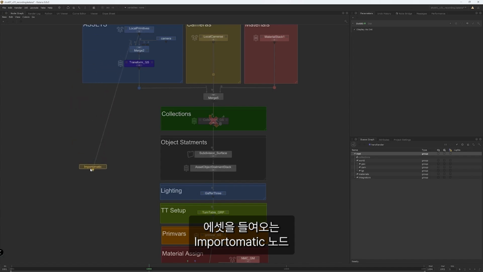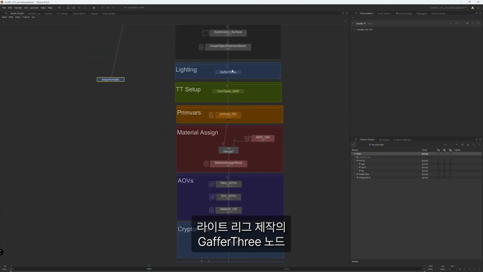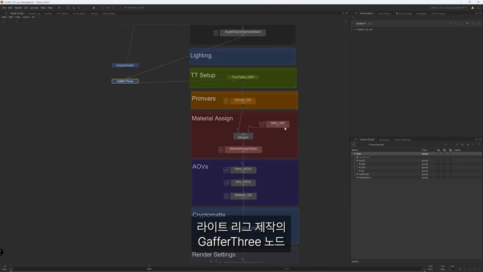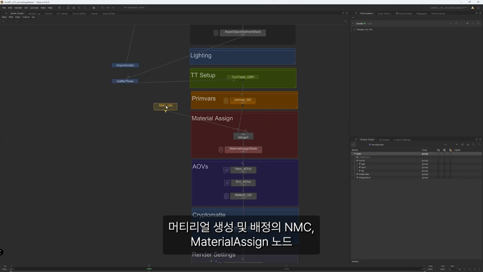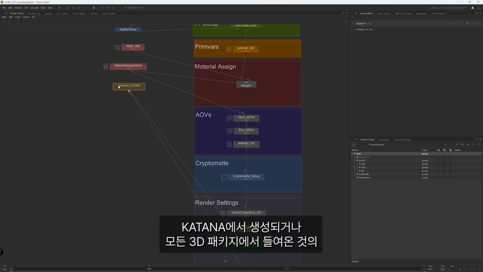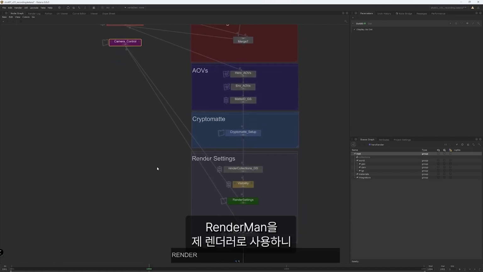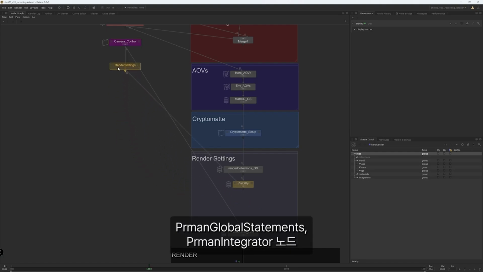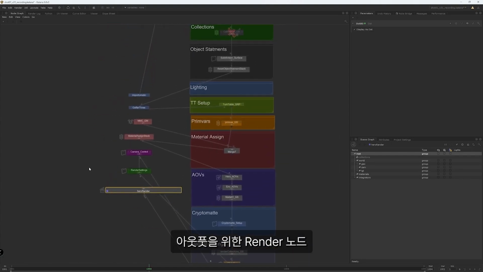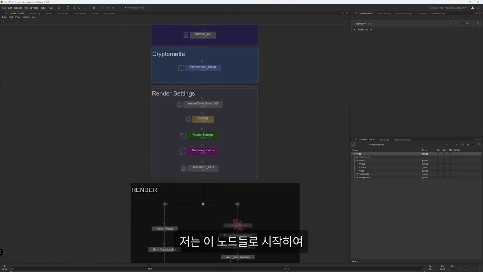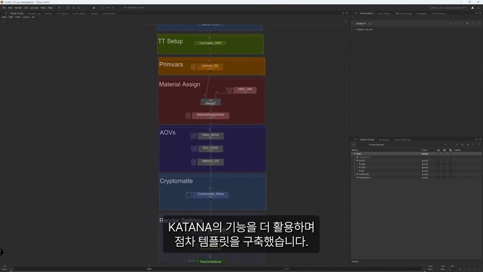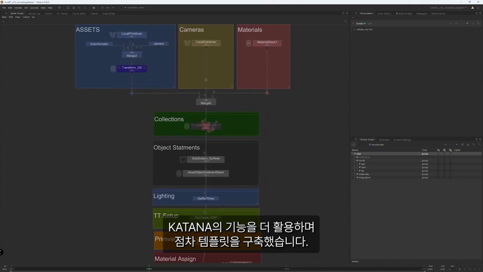An importomatic node to import your asset, a gaffer node to create light rig, NMC and material assign nodes to create and assign materials, a camera in render settings created in Katana or imported from any 3D package, a PRMan global statement and integrator nodes, since in this case I'm using RenderMan as my renderer, and render node for output. I started from these nodes first, then I built up my template over time to utilize more features in Katana.